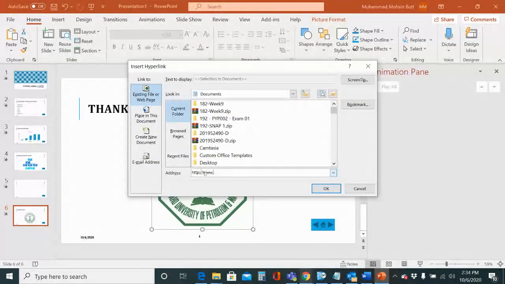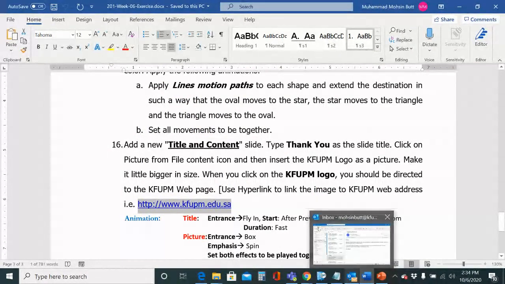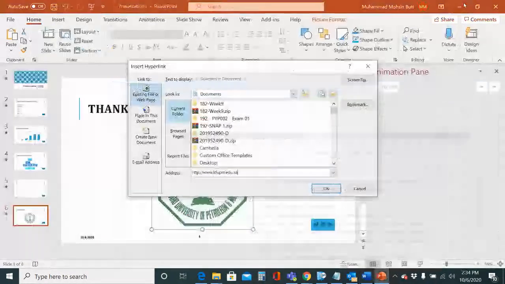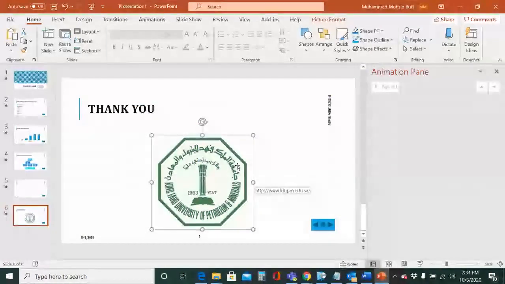So I will say www.kfupm.edu.sa. You can copy paste the link also if you are not comfortable in writing. So you can copy paste the link as well. Is it okay? Yes, doctor. So I will press OK, and that will link this picture.